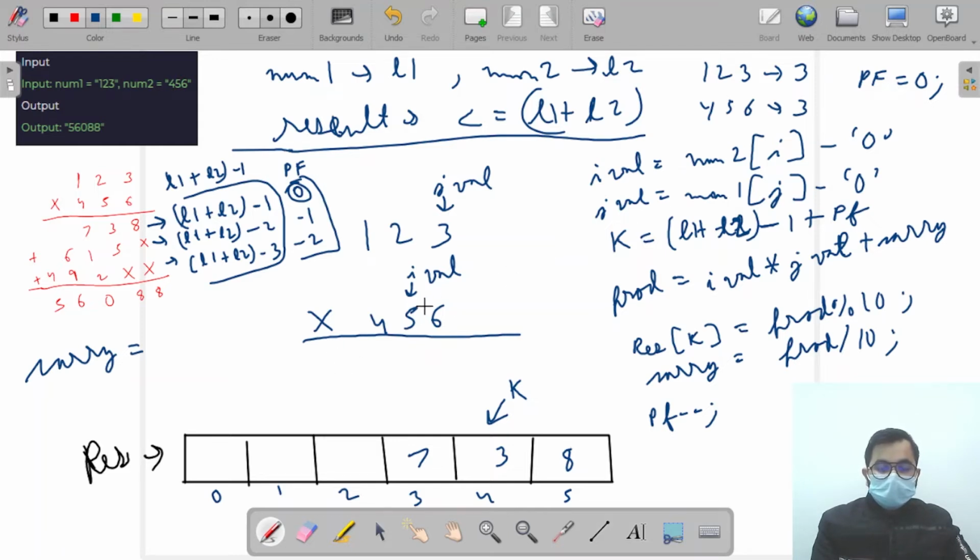Okay, now let's multiply them. 5 3s are 15. 1 is carry. Now what will happen? This 5 should be added at this place. It can't happen that product modulus 10 now, because if I do that, this 3 will be gone and 5 will be written here. But I don't want that. I want the value for 3 also.